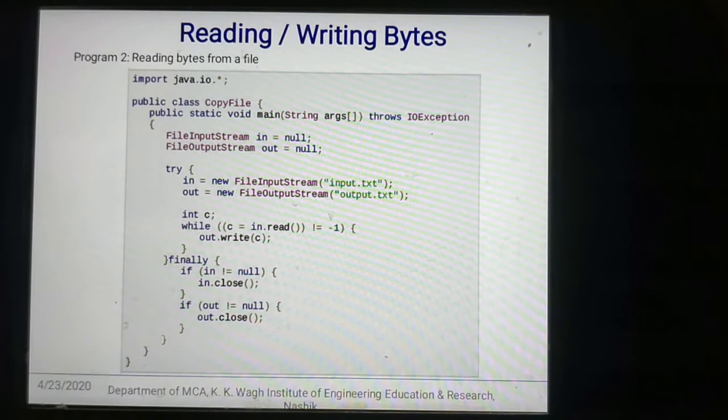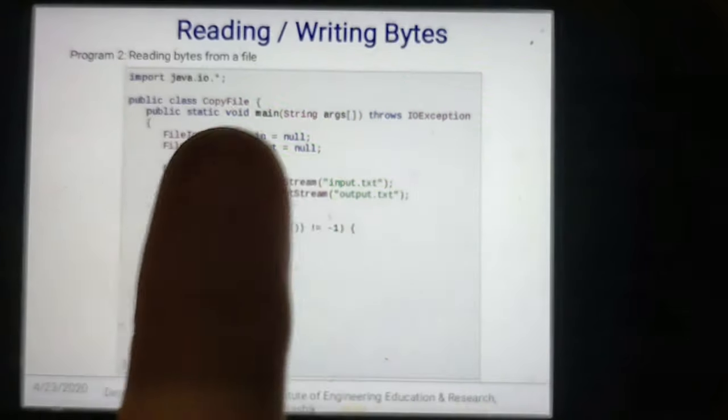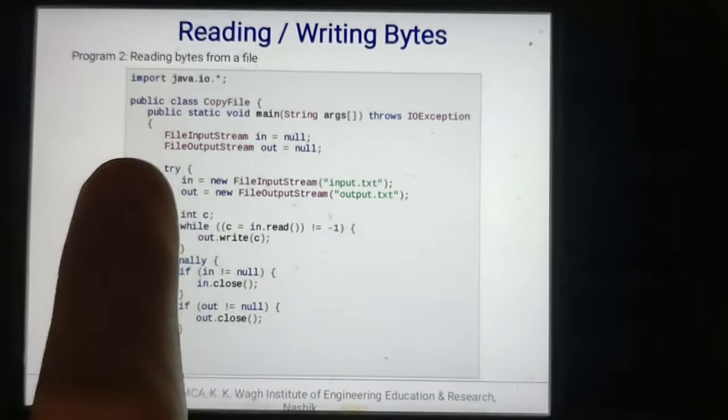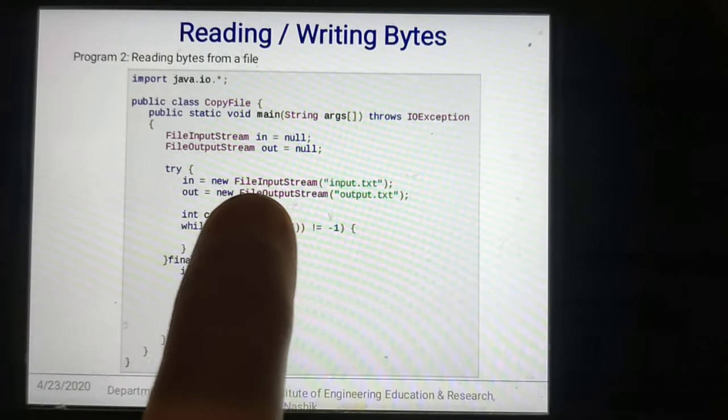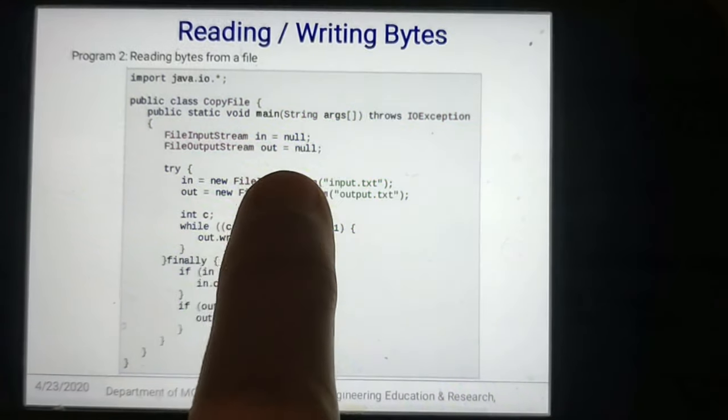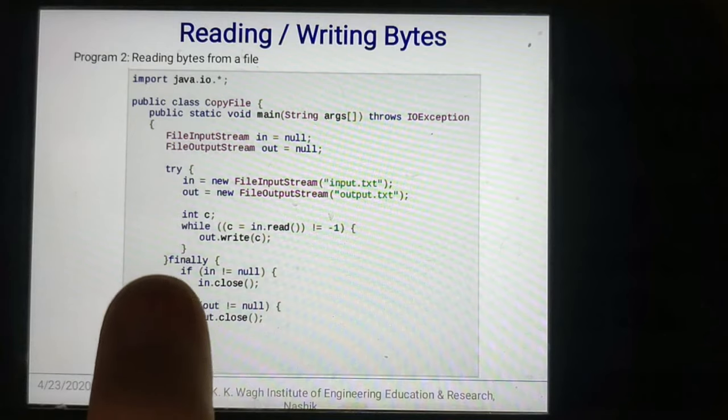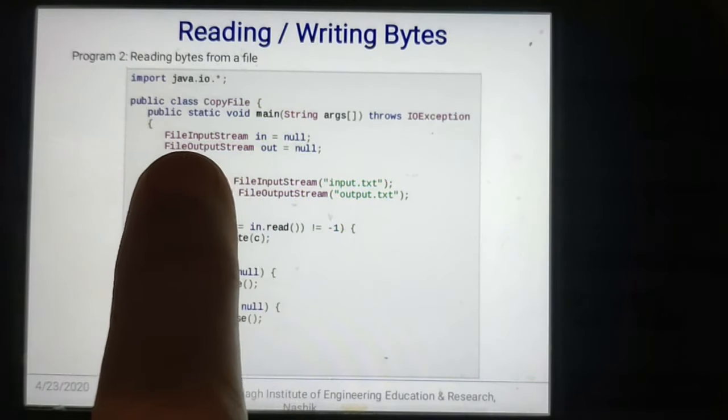If you go through this program, and if you remember the previous program, that is reading and writing characters, each and every line is almost similar except for the class names. Here for byte writing we use the file input stream and file output stream. There we used the file reader and file writer. Simply you have to change the class names. The rest of the program is the same.